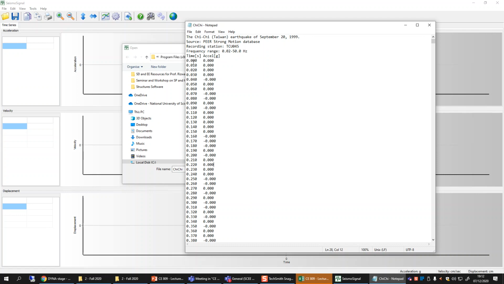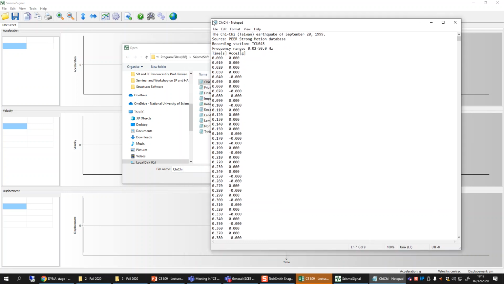Another common form is the multi-column form, where you have more than one acceleration column. In one line, you will have maybe 5 or 6 acceleration values, each spaced at a particular delta t, which is the time interval. But here you will have just one time and one acceleration value per line. So you have to understand the format of the file first before importing it to SeismoSignal.